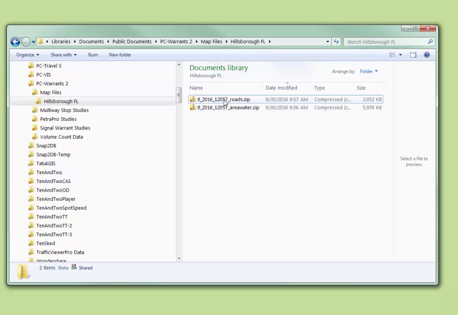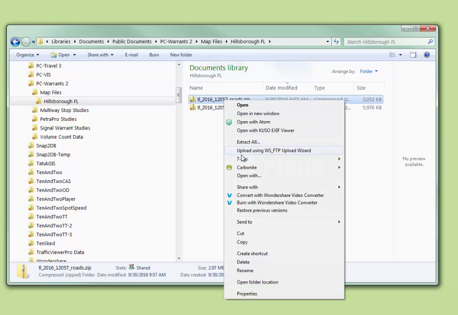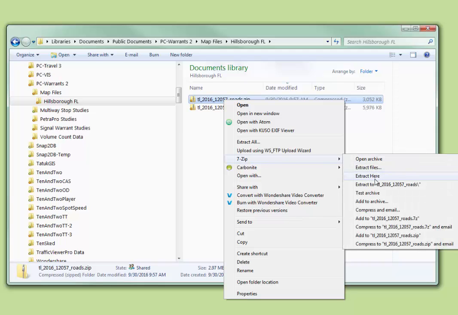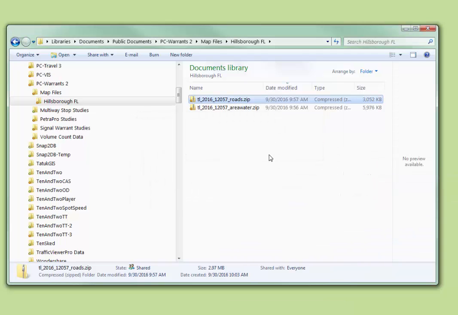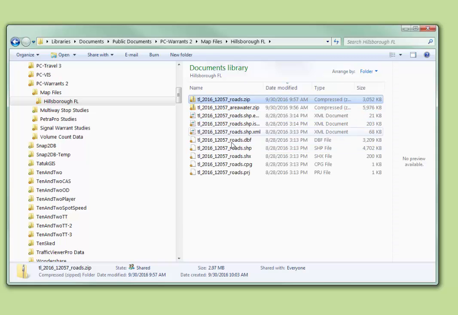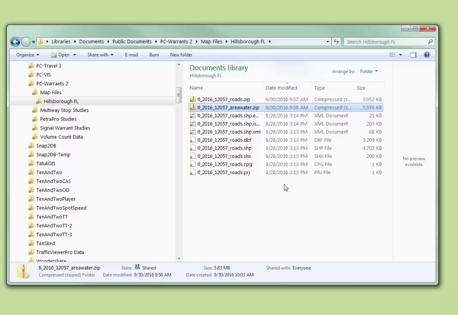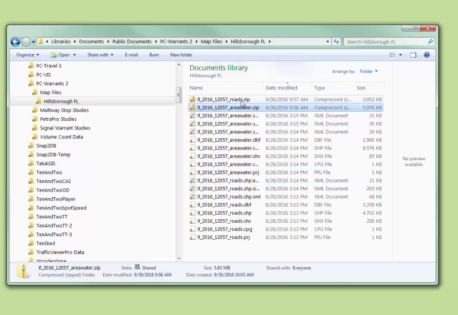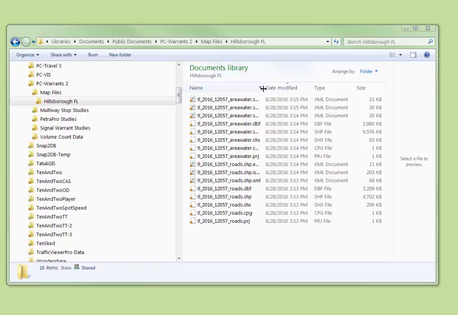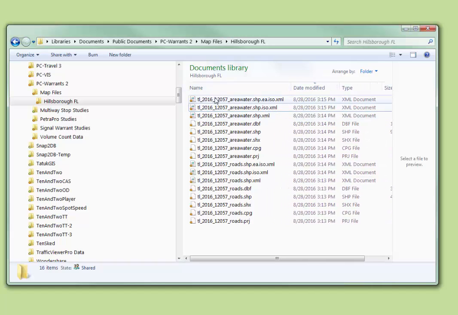So now we have 2 zip files that we want to unzip, and I use a program called 7-zip, but you can do it any way you want. So it downloads about 9 files, and then I'm going to do the same thing for the area water. And I don't need the zip files anymore, so I'm going to get rid of them. So now I'm left with a folder with these files that were downloaded from the Census Bureau.